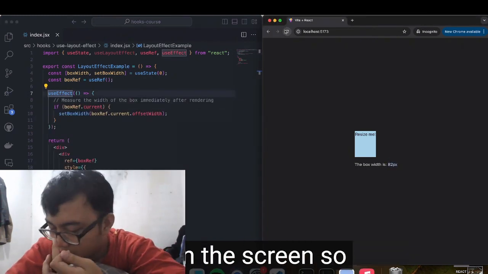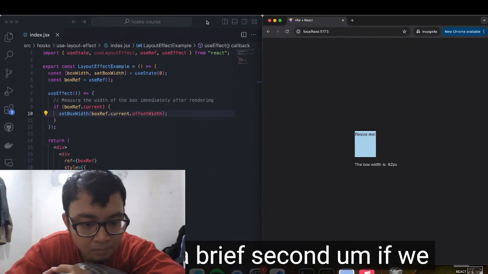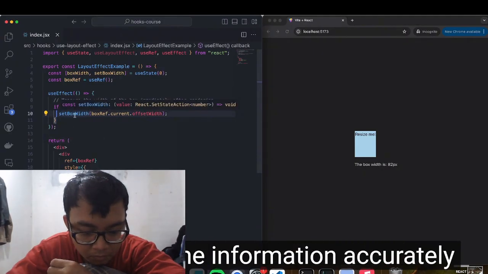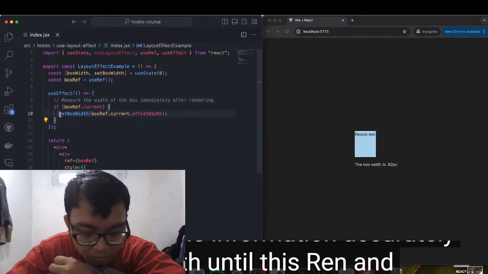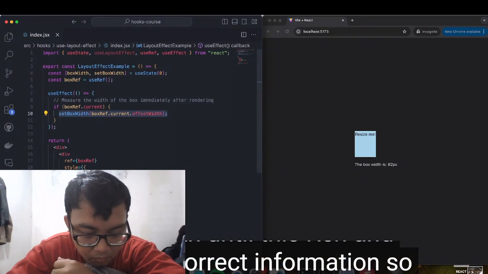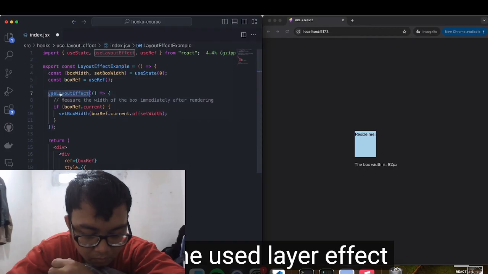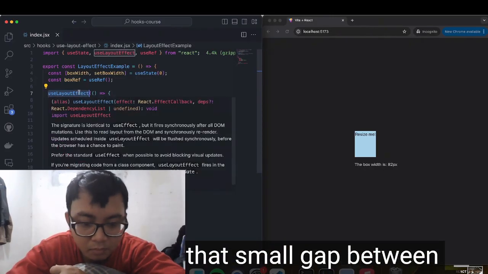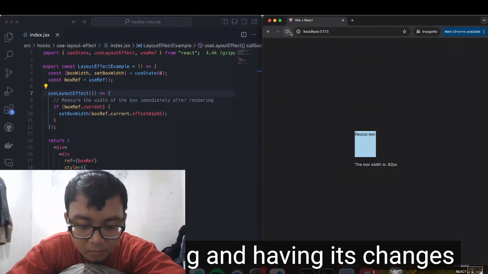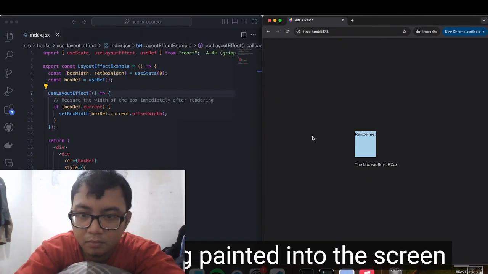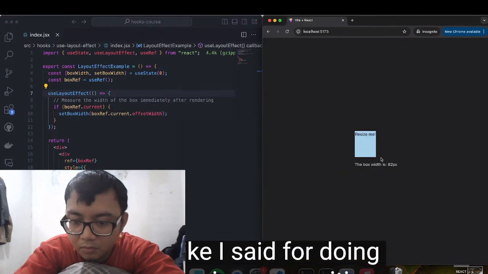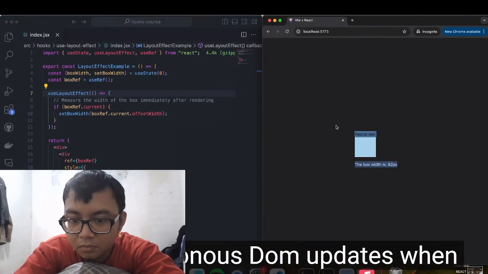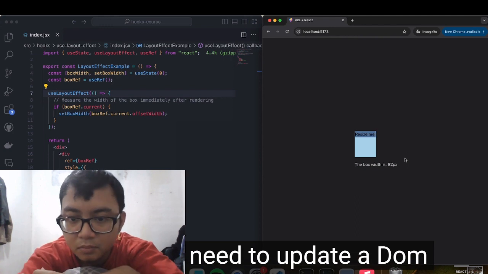So technically, for a brief second, if we refresh this and it's rendering for the first time, if we're using a useEffect, it wouldn't have the information accurately for the box width until this ran, and then it set the correct information. So this is all that the useLayoutEffect does. It just runs before the useEffect. It runs in that small gap between the DOM existing and having its changes and the UI being painted onto the screen. Now, it is good, like I said, for doing stuff like getting sizes or positions for a DOM element. And it's good as well for synchronous DOM updates when you specifically need to update a DOM element and avoid flickering or incorrect measurements.